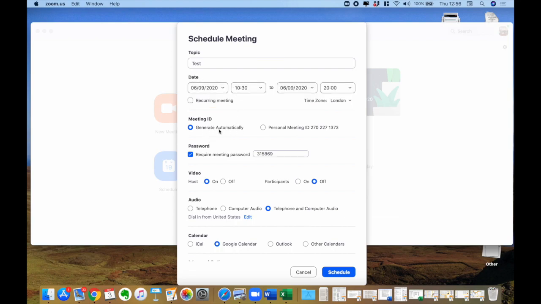It'll generate a meeting ID automatically. Do not use personal meeting ID. Don't give that out. Always use generate automatically. And it will require a password. Now you can change the password. You can make one that is going to be more familiar to you. So I use 12/1959 for another one because it's the month and year of the church's birthday, so it's easy to remember.